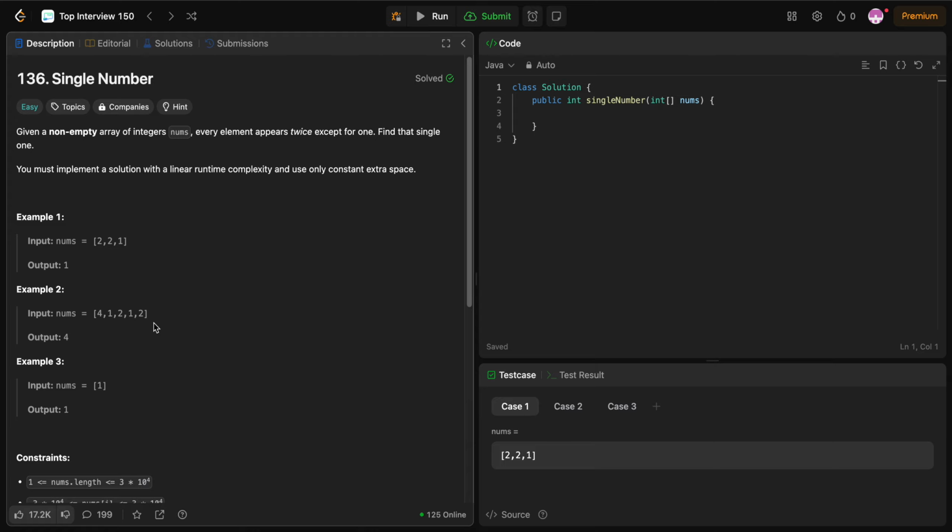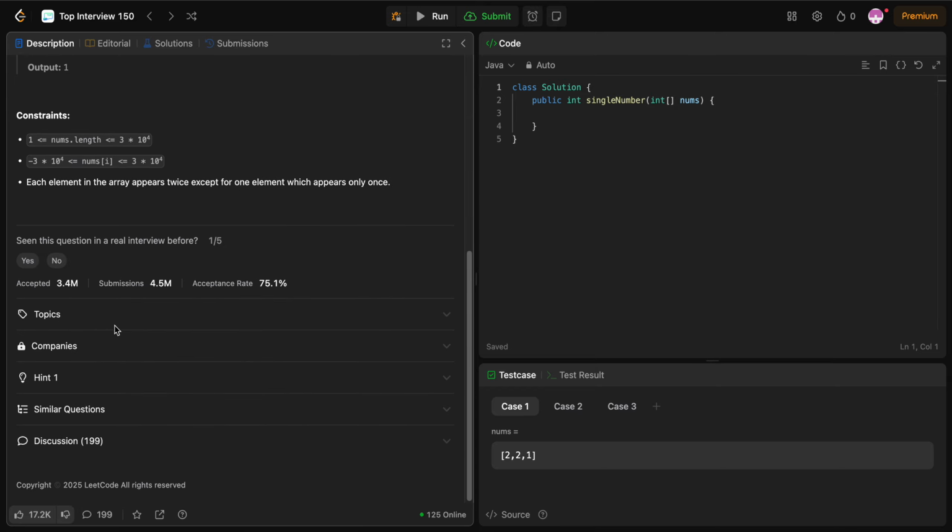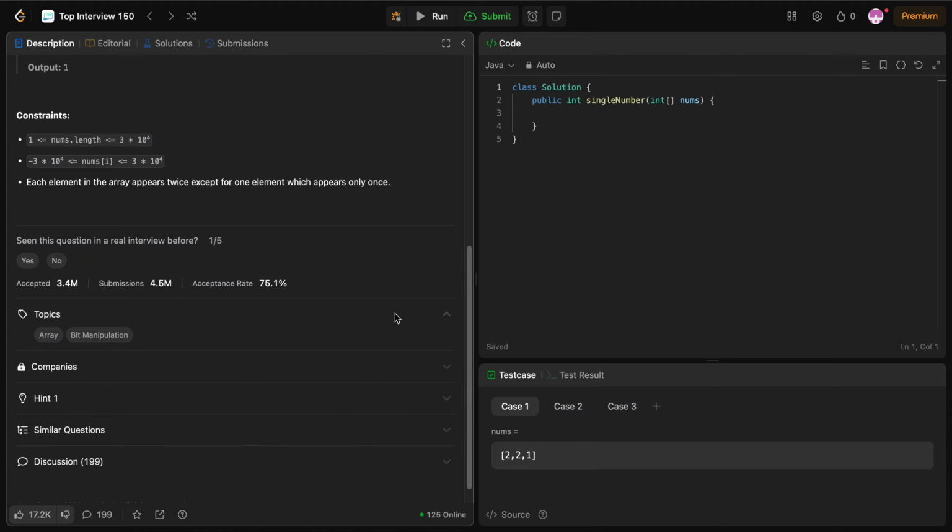So what I could do is I could initialize a hash map or a hash set. I can initialize a hash set. Let me look at topics really quickly. I want to just see.